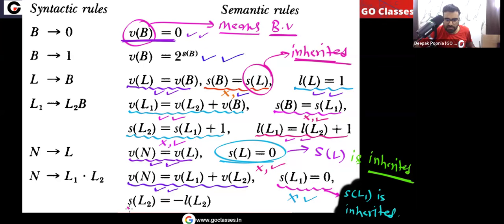Now what about this last one? So you can see here you are defining attribute S of L2. L2 is on the RHS, so this is an inherited attribute. You are defining an inherited attribute, so this is not allowed in S attributed SDD. But is this allowed in L attributed SDD? Let's check. This is an inherited attribute of L2, and it is depending on another attribute of L2.